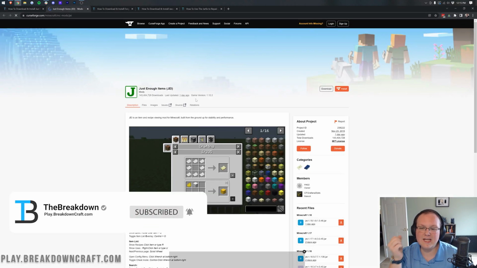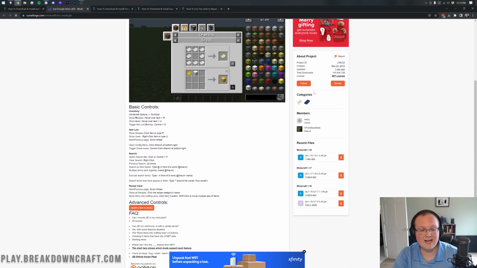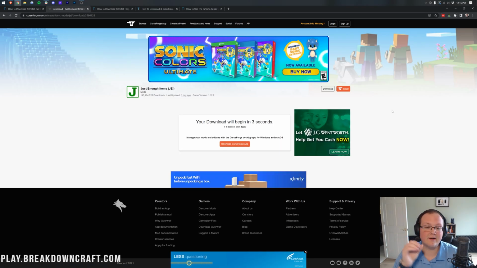When you click on that, it will take you to the official Just Enough Items download page, where we want to come over here to the right-hand side and scroll down until we find Minecraft 1.18. Right there it is. Under that, we have JEI 1.18.1, where we can click on the orange download button to the right of it. Now, Just Enough Items is going to start downloading for Minecraft 1.18.1, right like so.